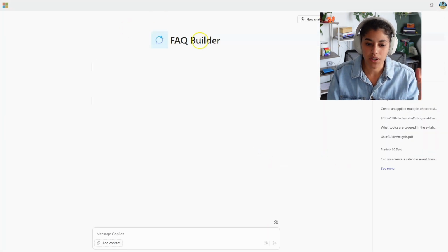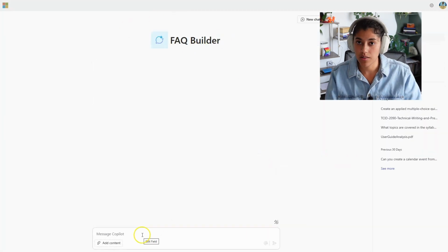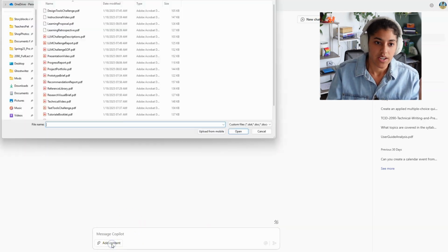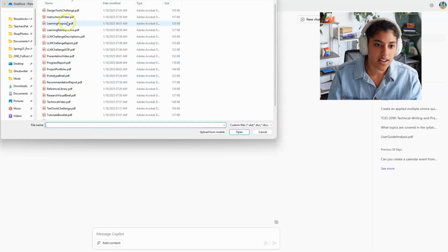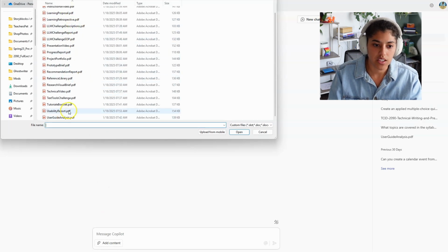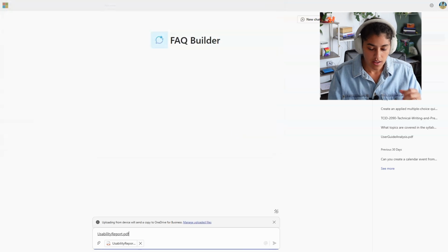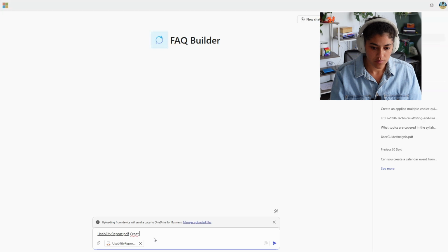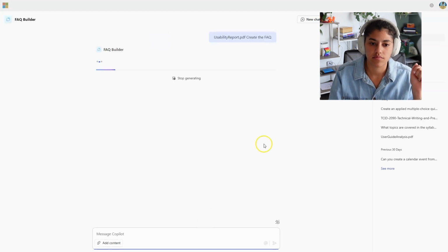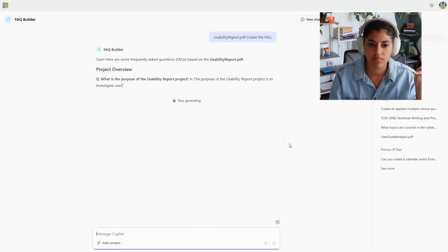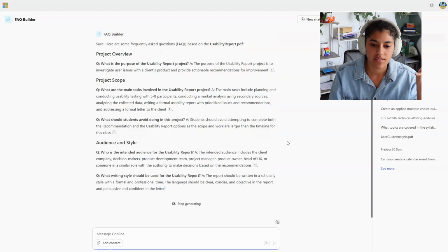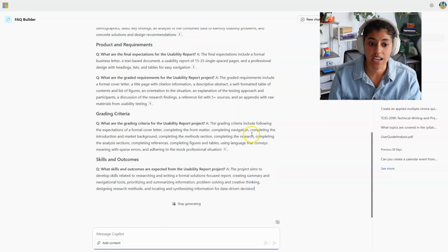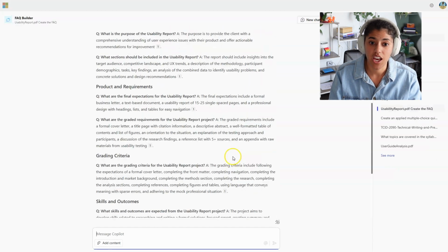So then in my FAQ builder bot, we said, hey, you should be able to build this FAQ with all those steps. Let's go ahead and just add another assignment sheet. What if we do the usability report? Okay. Okay, and great, it's doing a really thorough and in-depth FAQ, which I think is great.